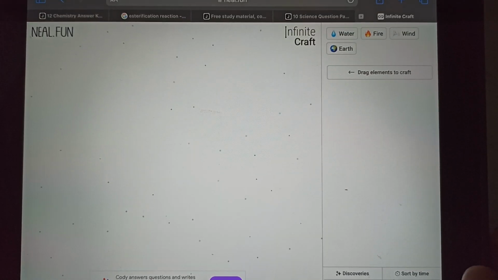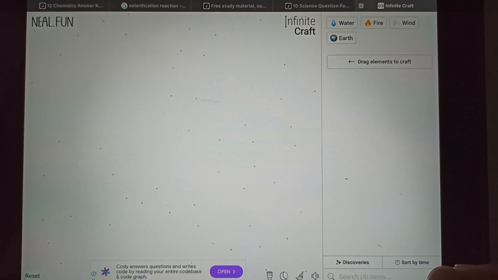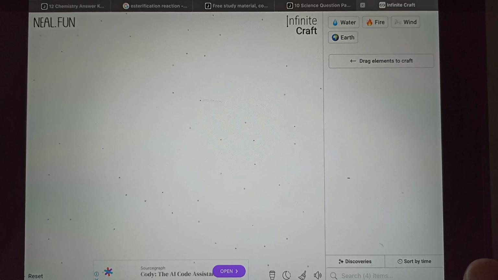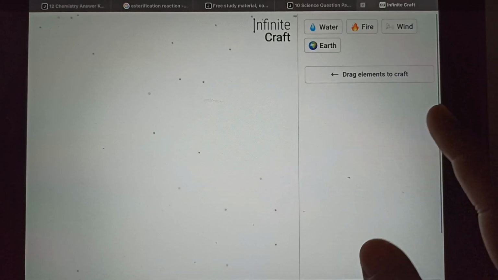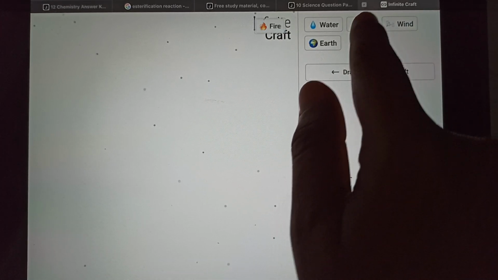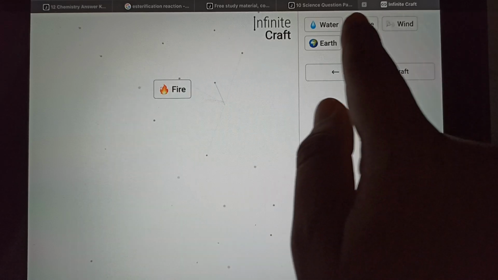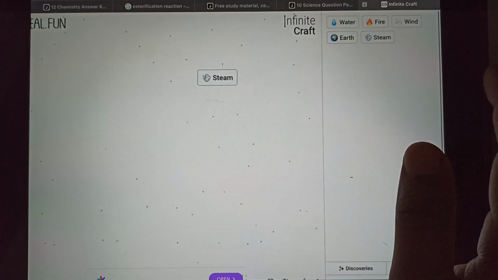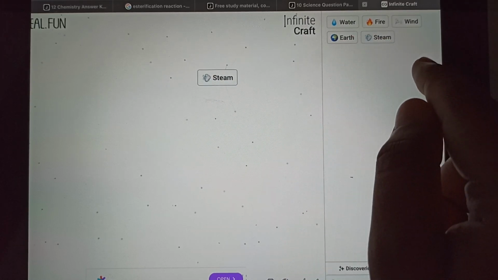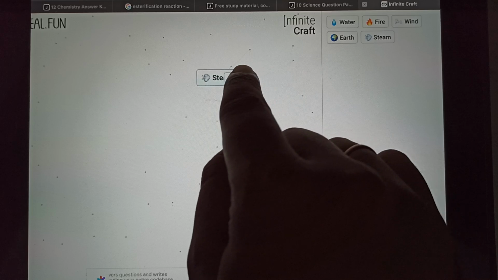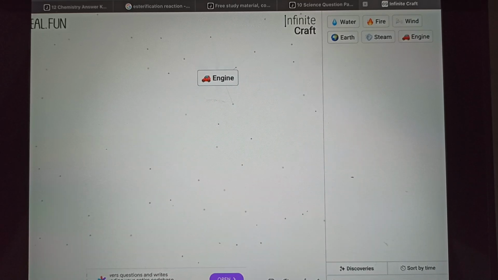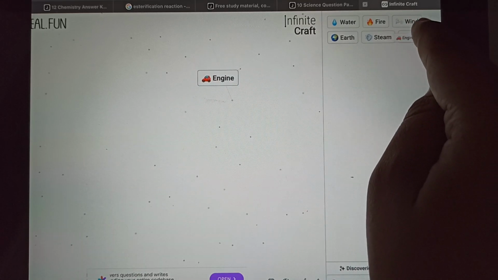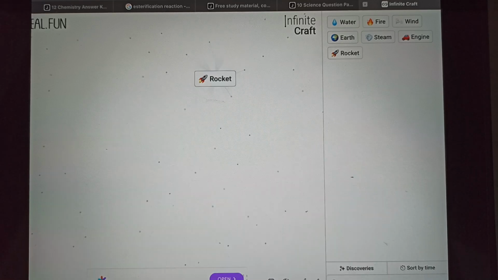So friends, today in this video I'll be showing you how to make Roblox in Infinite Craft. So guys, first of all we have to start with fire here and then water on top of it to create steam, and then we have to use fire again to create engine, and engine will create rocket.